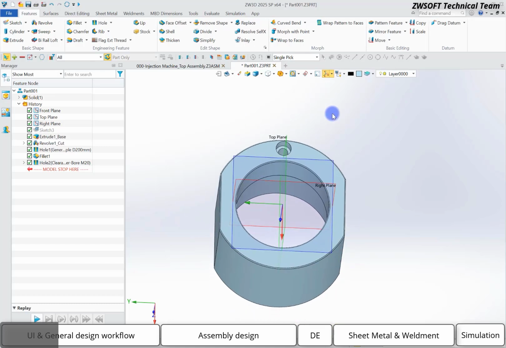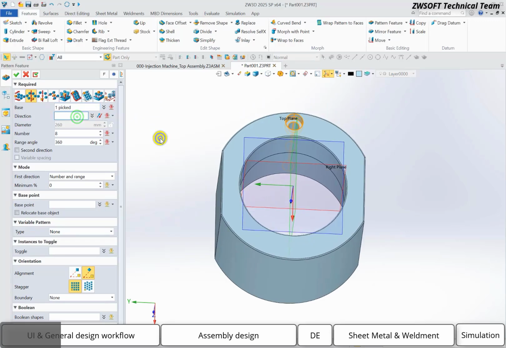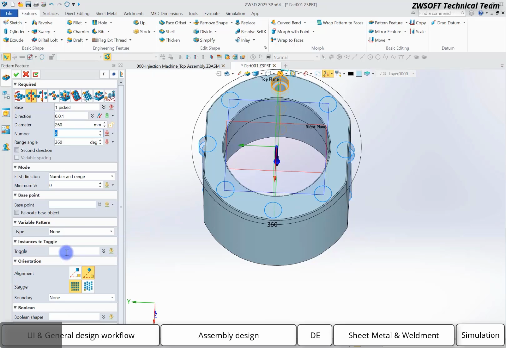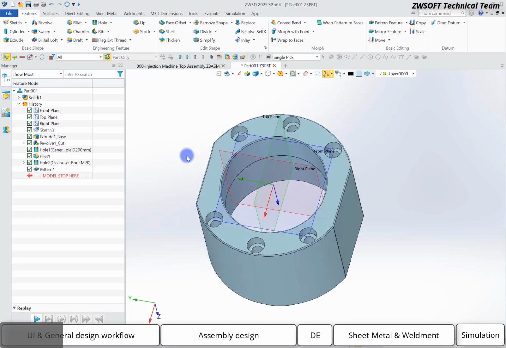And now we have one hole, and then we can use the pattern to create a circle of holes. And also this time I don't use the ribbon area. I also put all the commonly used commands in my mouse gesture, so I can activate them very quickly. And we choose a direction Z. Okay, looks nice. And we can toggle off the useless one, which is over the boundary. Okay, now the part is already created, and then we can continue to create the 2D sheet.